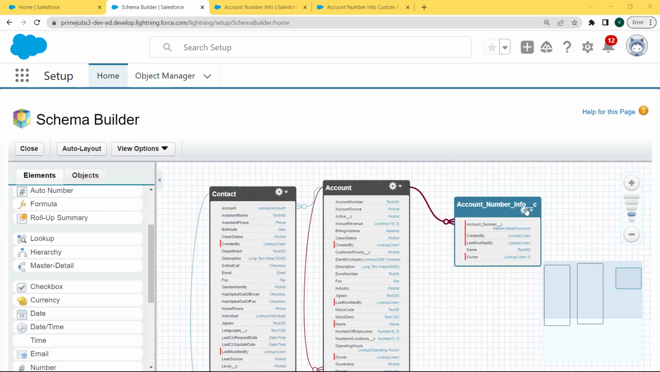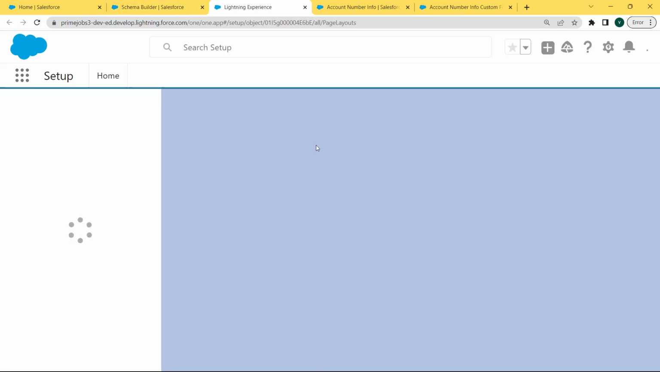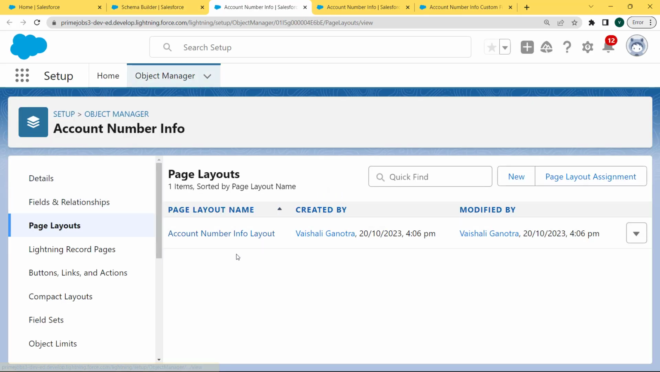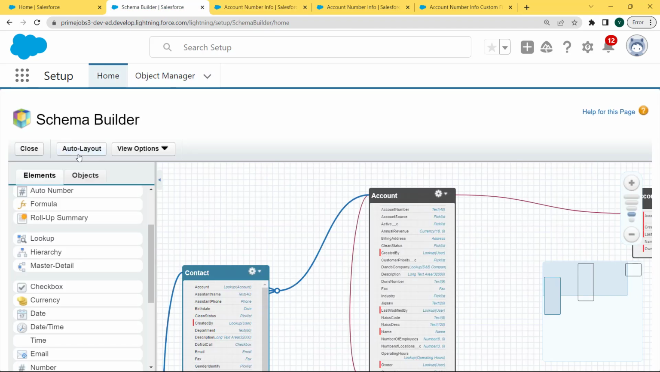Now again click on the gear icon of account number info object, and here we can see the view page layout option. Click on this option, and we can see that our page layout page is open. Now click on this link, and our page layout is open as well. Now click on the auto layout. This is the auto layout button. After clicking on that, we can see that it automatically adjusts the available and selected objects.